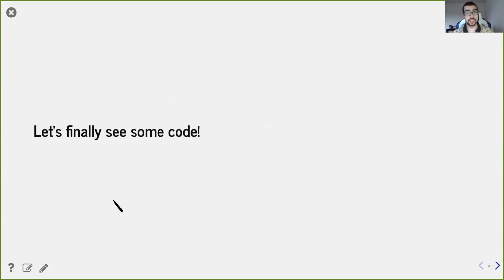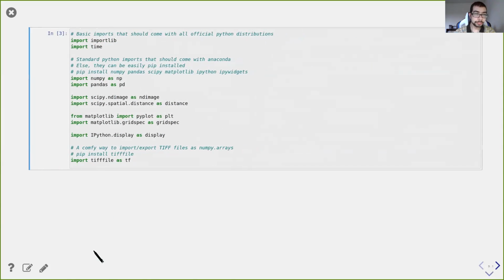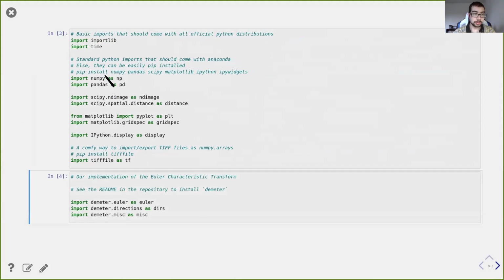Now, finally, let's see some examples. In this case, everything is based on Python. So we have our standard libraries, NumPy, Pandas, SciPy. What is new, our contribution here, is the Demeter package, which again you can grab from the GitHub repository, and it has submodules to compute the Euler characteristic, the directional filters, and some miscellaneous functions.